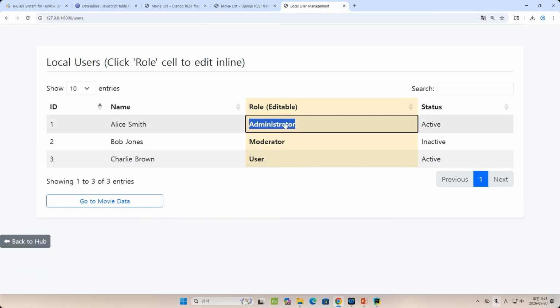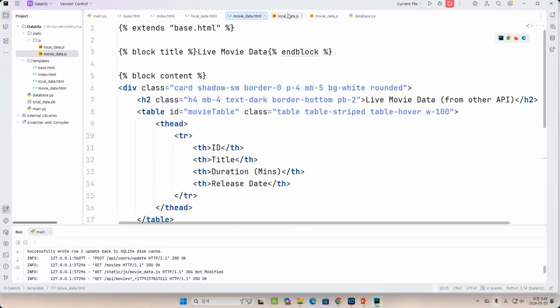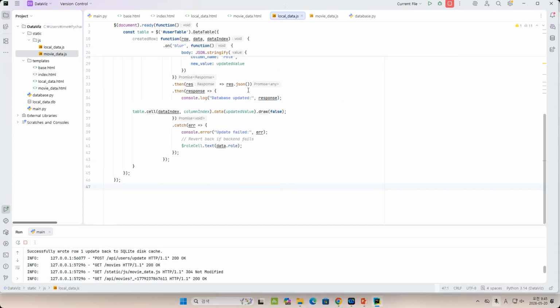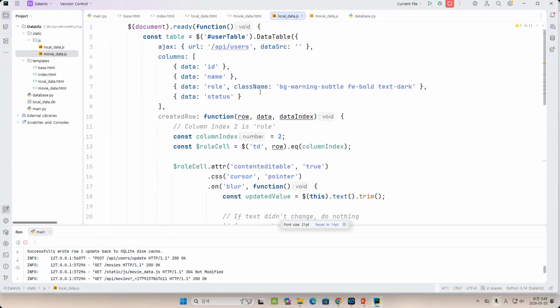And for this one, I set up the editing only in the second row. No, sorry, in the second column. So if you look at the local data.js, this is the advantage of using the JavaScript. In the JavaScript, you can see this is using the jQuery. So this jQuery.